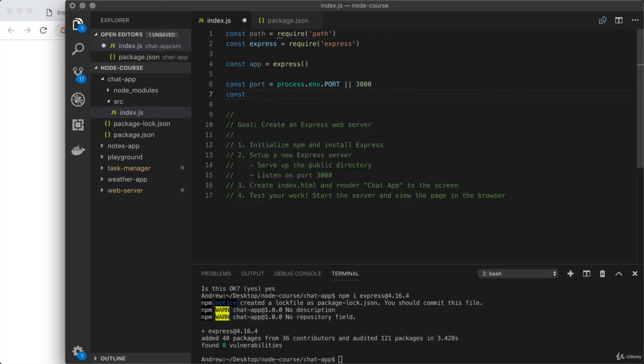Right here, const public directory path, let's go ahead and spell things correctly, equals, and what we're going to do is use path.join like we had done earlier in the web server project. We join together __dirname, which is the current directory for this file, and we join that with the following, .. to get out of the source folder and /public. Now, the public folder is not something that exists, but we'll focus on fixing that in just a few moments.